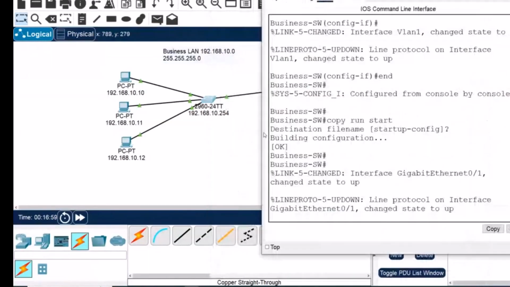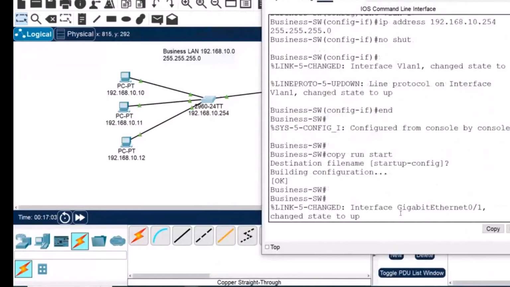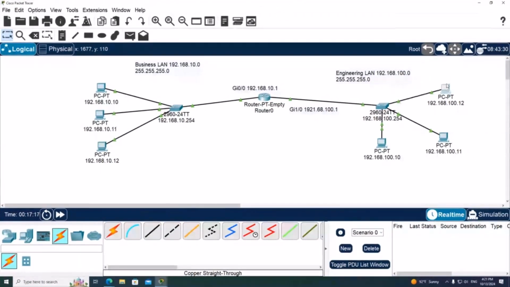Did I configure the switches now? Both switches, we configured them. Okay. Copy run start. So we have two switches configured. Everything is configured now. Now I'll ask a very important question, which is why we did this. Now, can this PC communicate with this PC? You said yes. And I will say yes, but why yes?